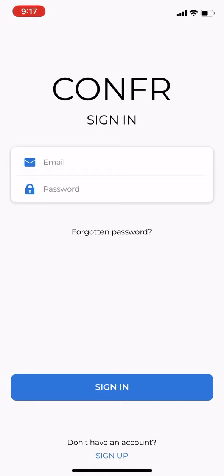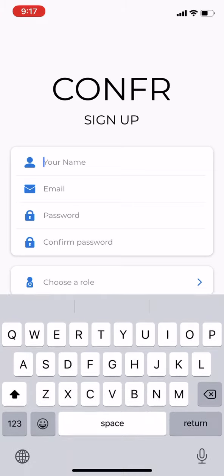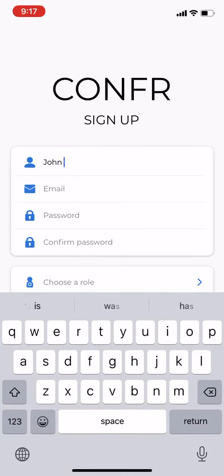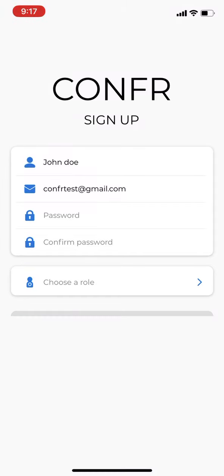Please use your name, email, and password you would like to log in with. We will use this email to send you a verification code. So use an email that you have access to right away. And don't worry, we don't share or spam your email.